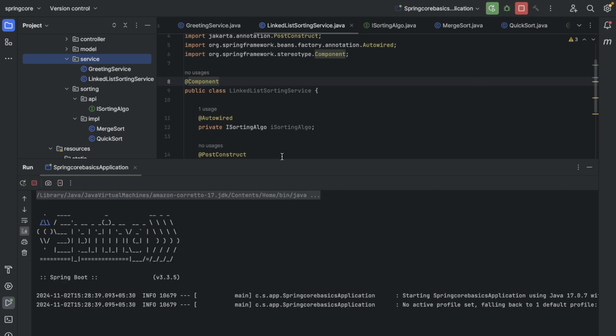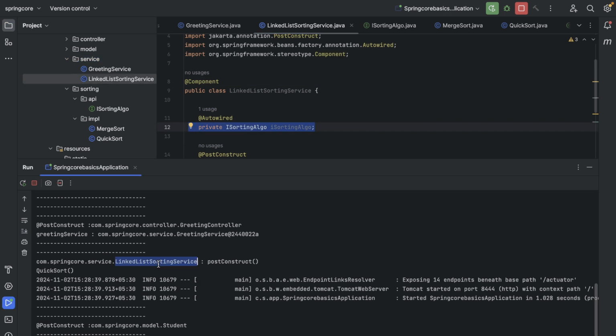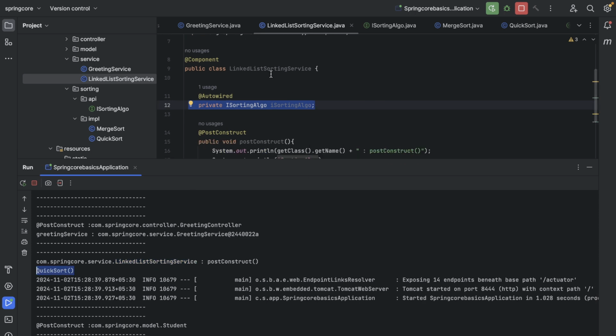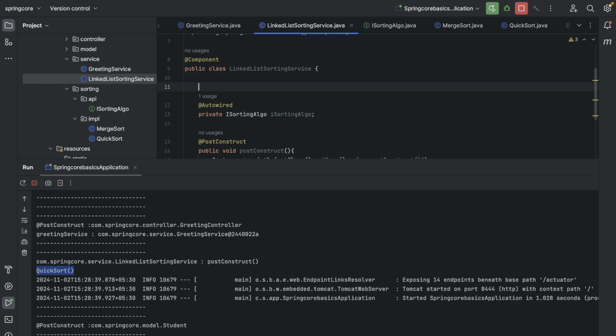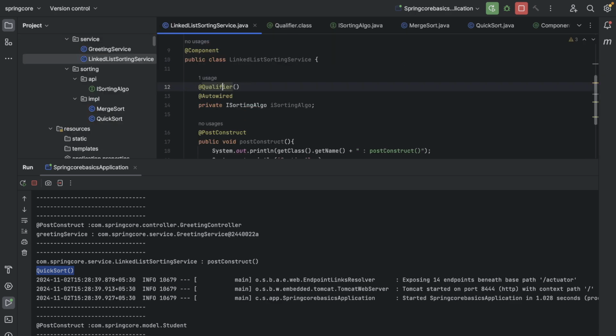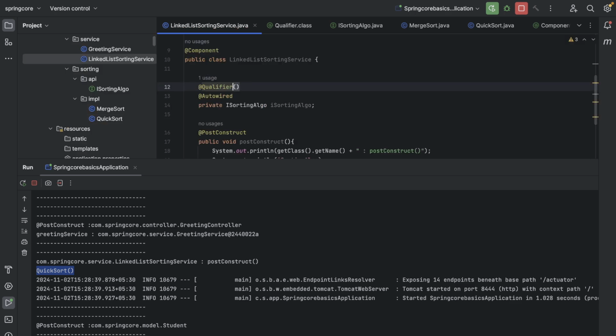If I run this, obviously the quick sort will be here, right? So see, the sorting service and the quick sort is selected, right? But for the linked list, the better approach would be the merge sort. So how can I make sure I can use the merge sort? Over the error we have seen the qualifier, right? In the qualifier we can pass the value, right? Inside the qualifier, the value I can select is merge sort, right?